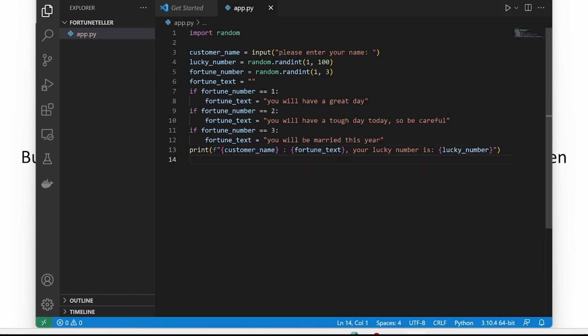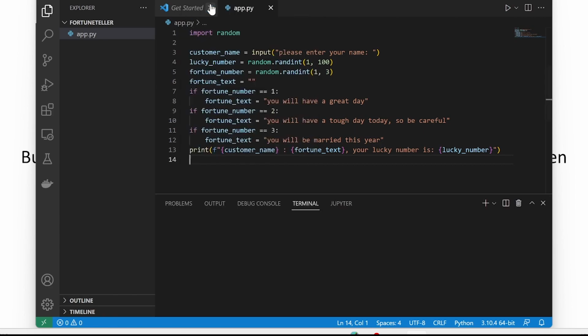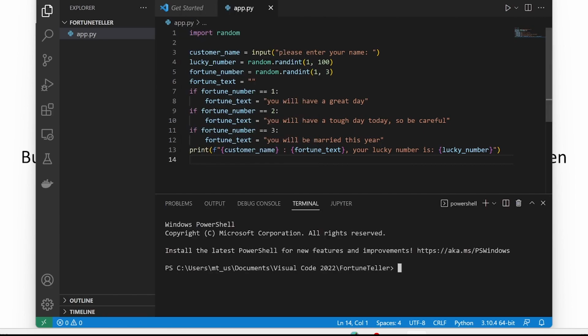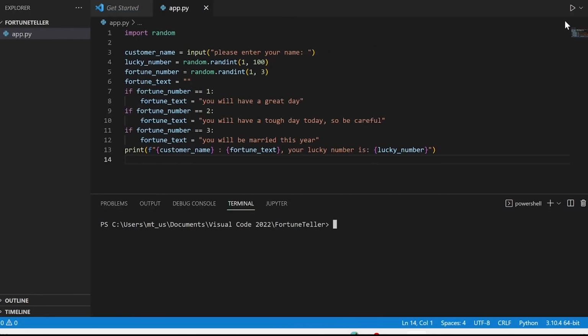So we should save this program. In order to run it, we have to create a new terminal. And let's run the program. Okay. So the program is asking to enter the name.